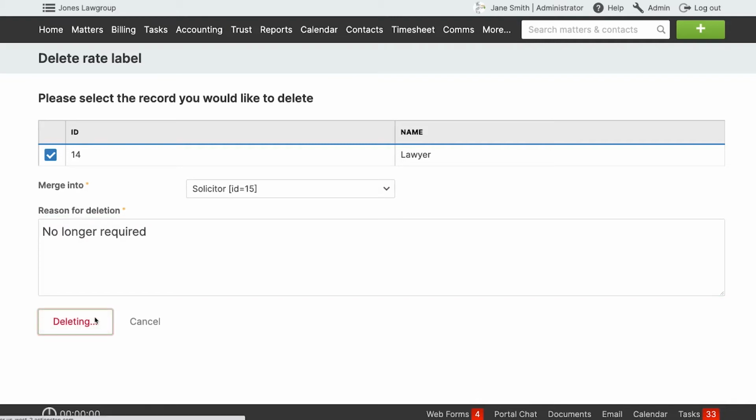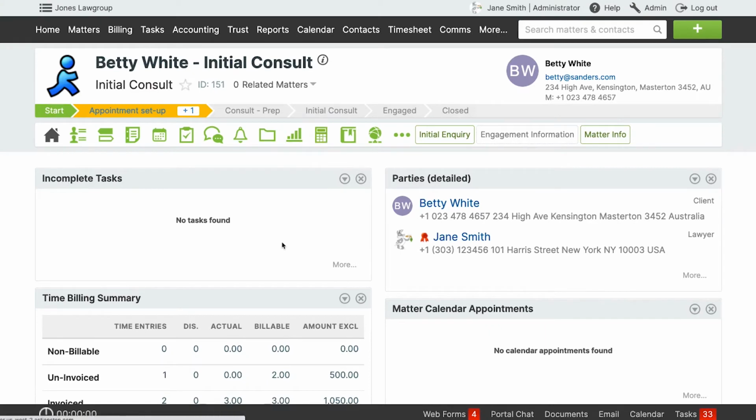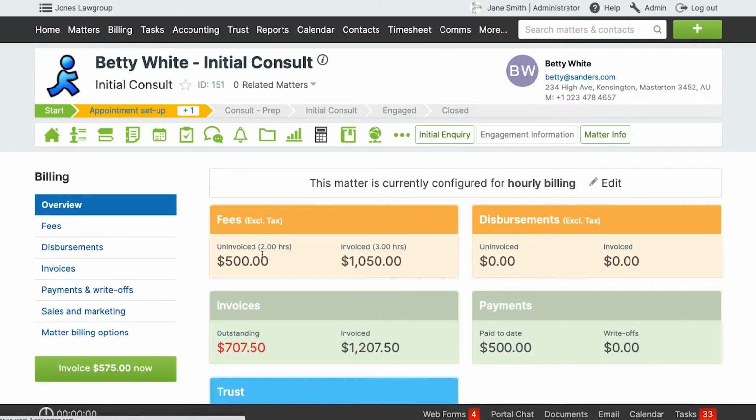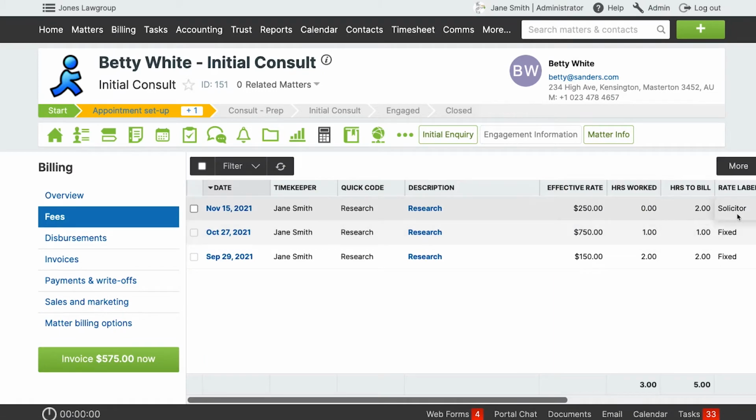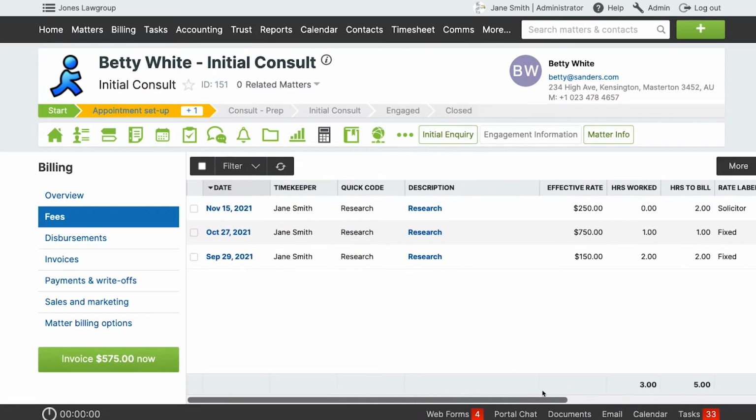So if I do that, and then we go and look at our time entry that we created, you'll see that the rate label changed to solicitor. However, my effective rate is still the same as when I recorded the time entry, which is the $250. And that's how you delete those rate labels. You do have to merge into another rate label. So just keep in mind that that label will change when you merge it.